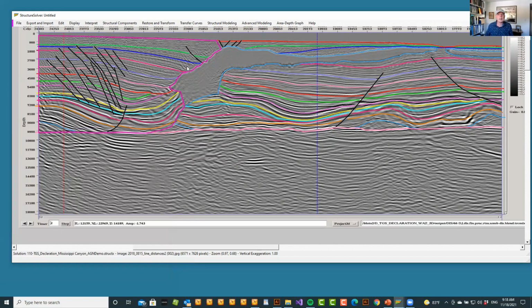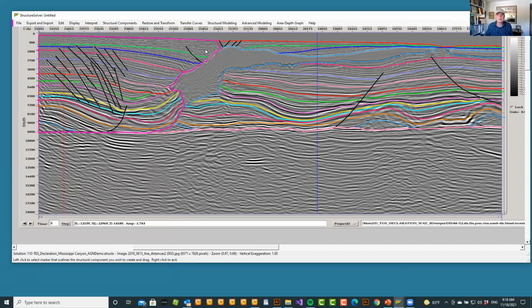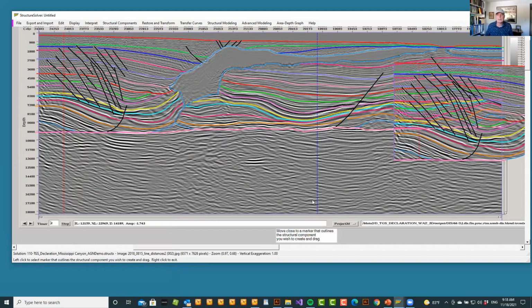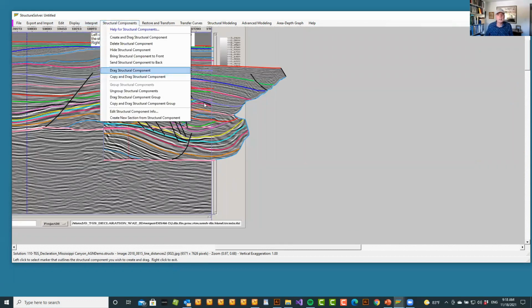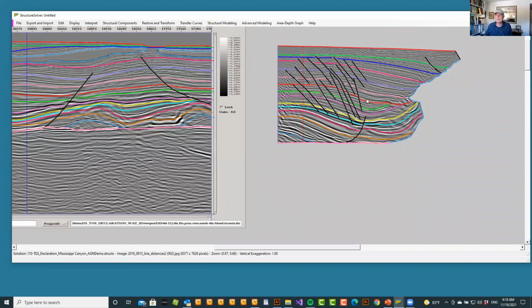I've just outlined that section there based upon the interpretation. Then under my structural component menu, I can just create and drag that structural component across into the workspace, and that is now completely live and referenced back to the original section, but it can be operated on independently at this point.